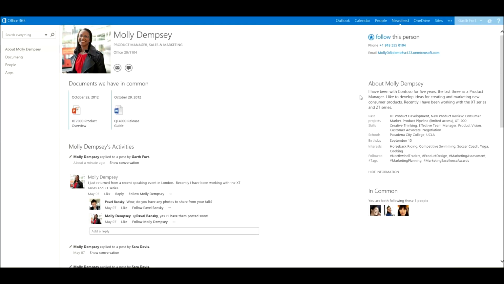I can read her bio as well as look at past projects that she's worked on and skills that she has. I can also see recent activity. By looking at Molly's profile, I can tell that she'll be a really big help on this project. So I'm going to go ahead and follow her, and that way when she makes any updates, I will see them in my newsfeed.